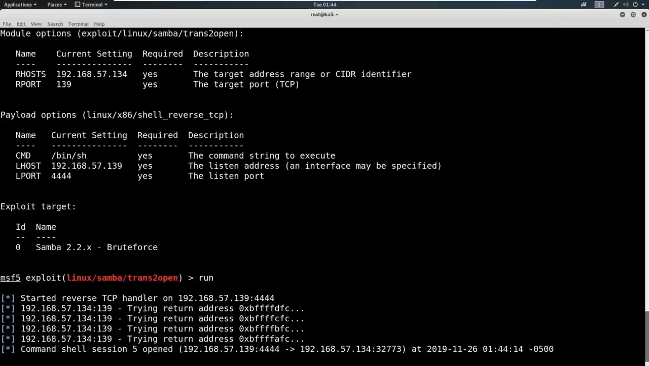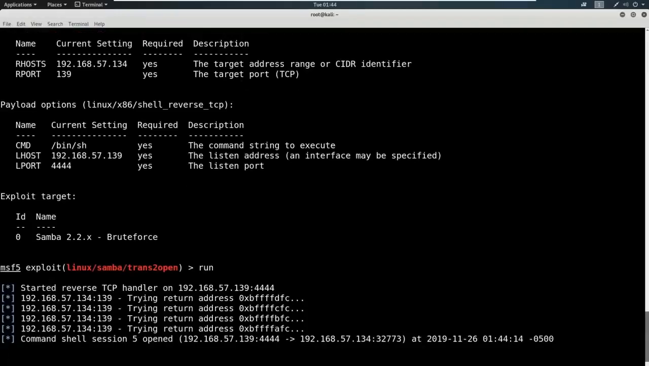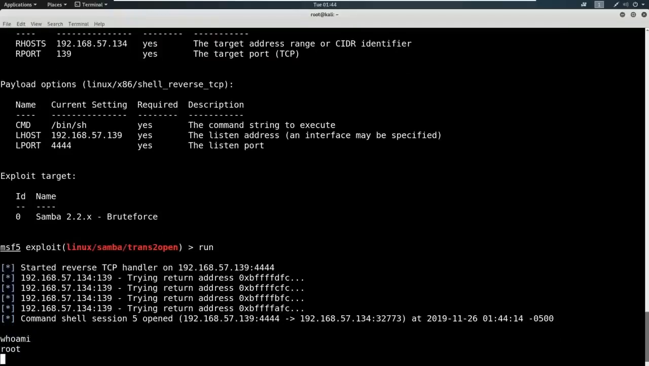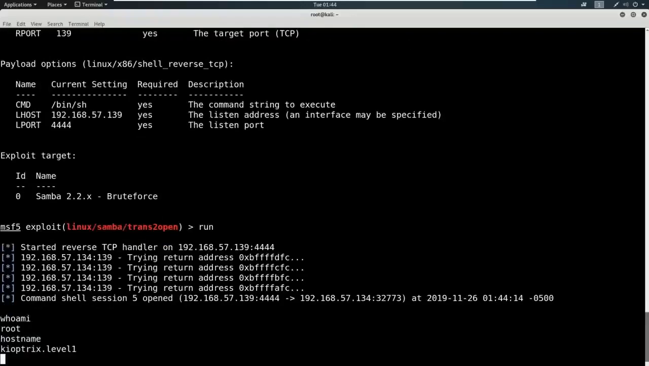Fingers crossed. Hey, look at that. So we've got a shell now. And it says command shell session 5 opened. Let's try whoami. Root, hostname Capsule level 1. We have successfully rooted this machine. Root is the commander of the system. We cannot go any deeper than this. We own this machine. Hands down, it's our machine.